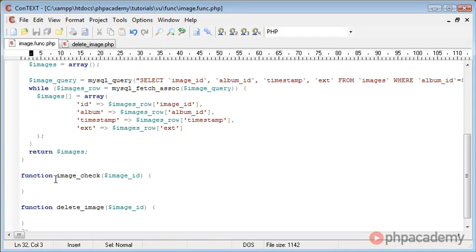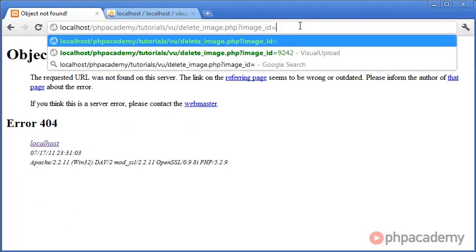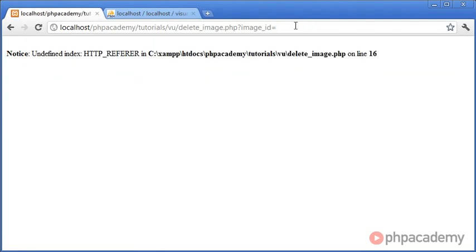But first of all we want to sanitize this. So image ID equals int, so we're casting the image ID to an int. Because this is a user defined variable, if I was to come in here and start to enter an SQL injection, we would then be open to SQL attacks.